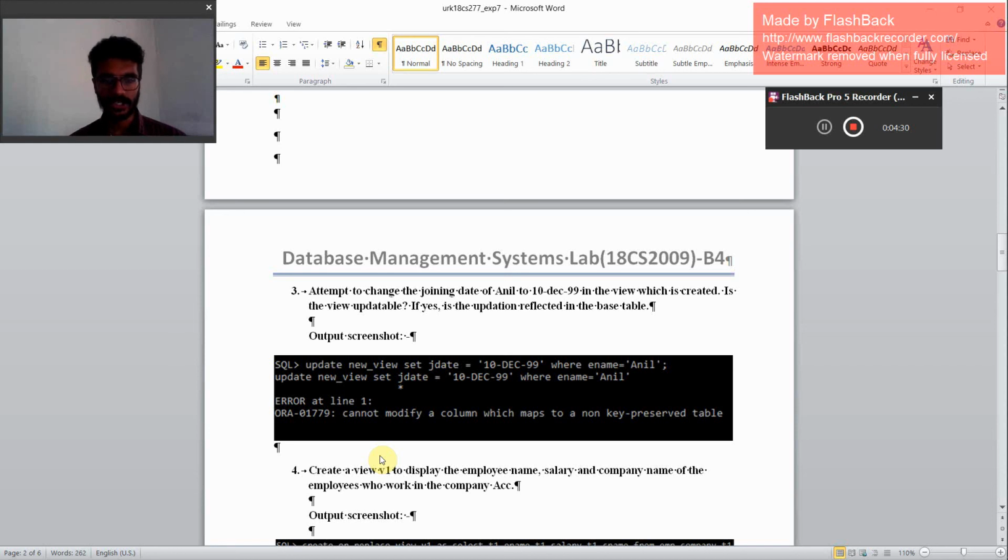Attempt to change the joining date of Anil to 10th December 1999 in the view which is created. Is the view updatable? If yes, is the updation reflected in the base table? Actually, it cannot, because as said at the start, all the values depend upon the base table. Once the value is stored, you can't change it. It gets compared with the base table.